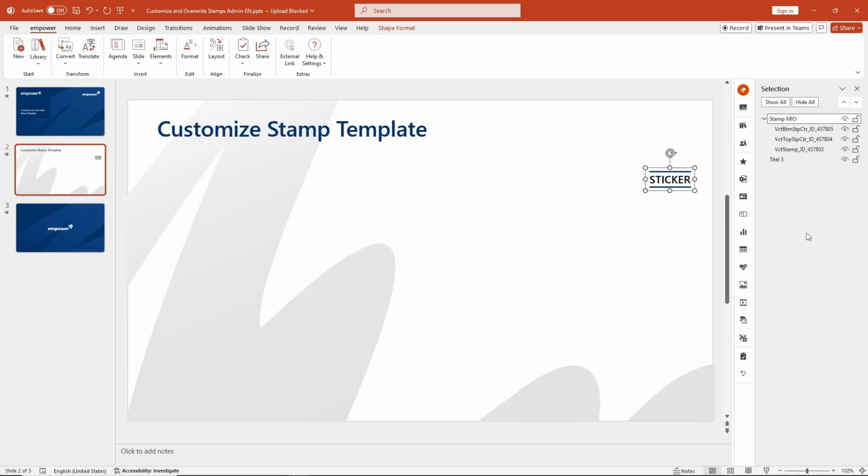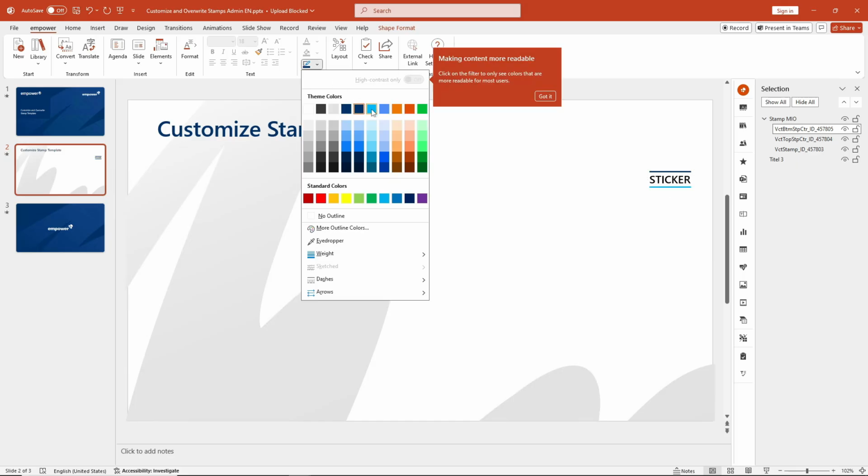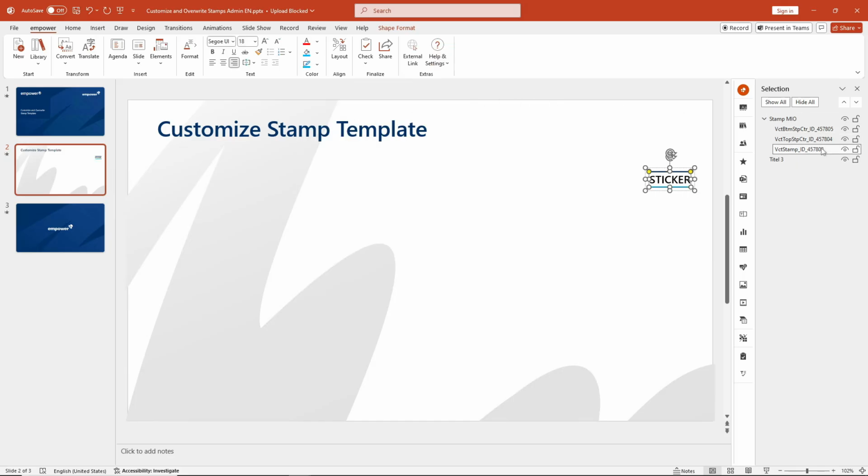To customize the stem template, click on the Format button in the Empower ribbon in the Edit group, so that the text and color groups open. Here, you can then customize the stem template according to your wishes. I changed the font and the colors here.